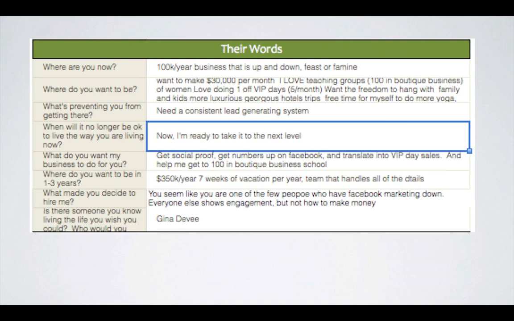What do you want my business to do for you? And picture yourself 90 days from now. What was the thing that made you decide to hire me? What was the thing that made you want my product or my service? And then, is there someone you know living the life you wish you could live? Who would that be? That's a great way to help people set an anchor in neurolinguistic programming. This is known as an anchor.